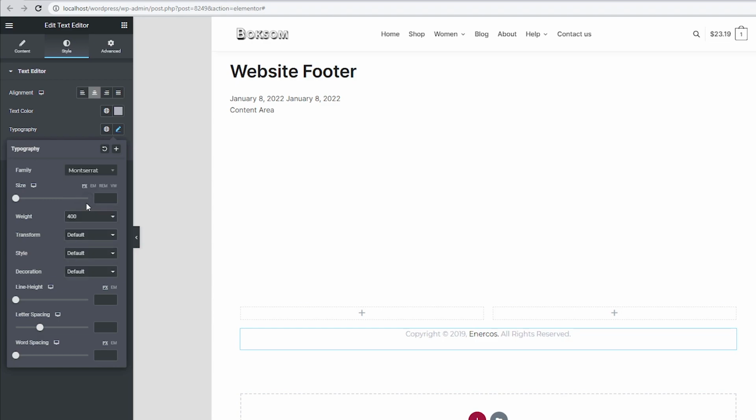I'm just going to click on that. And for the font size, let's make this 14 pixels. For the weight, let's make this 500. And for the line height, which will be this, let's make this 30 pixels.